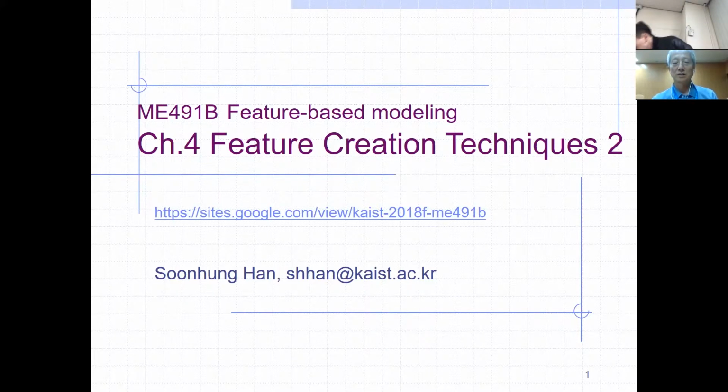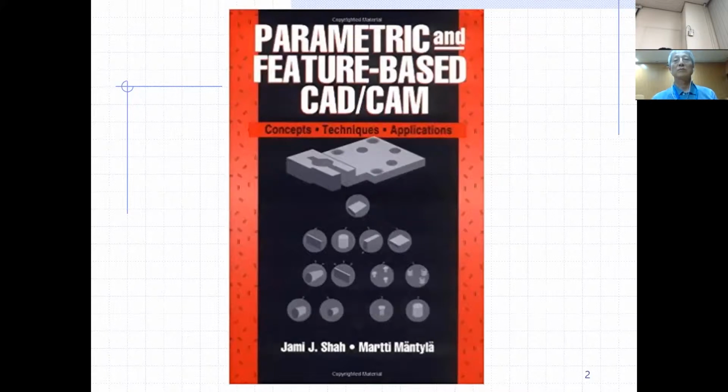So this is the second part. It was short, but I tried to make it short. We are covering this book, chapter 4, right? The second part: design by features and feature creation technique, comparison, and then they tried to make a unification.